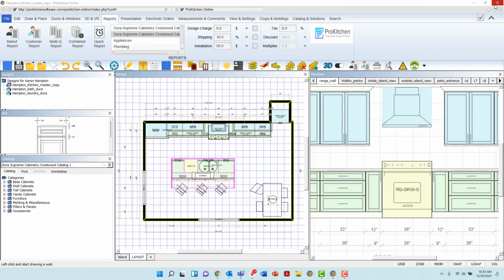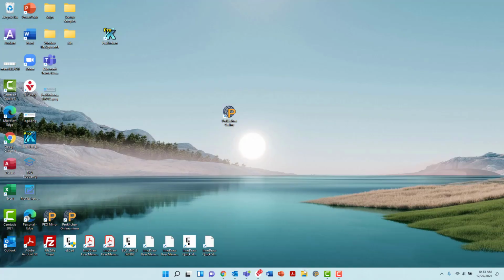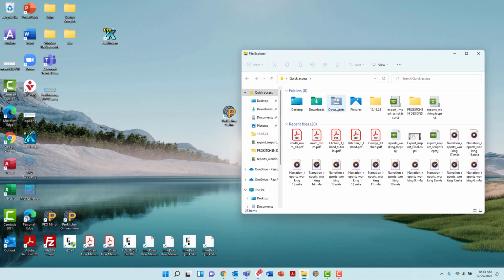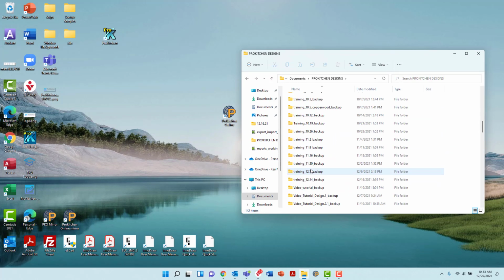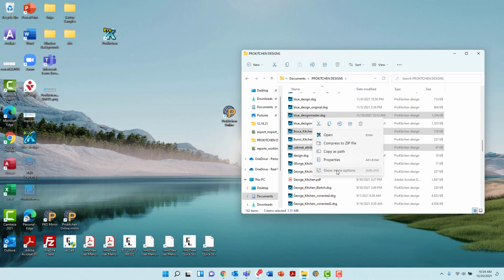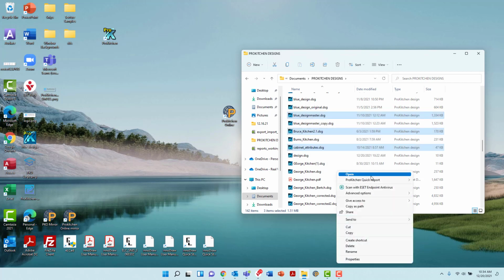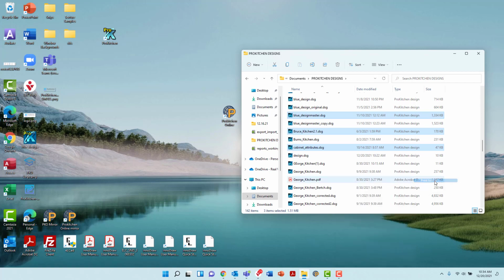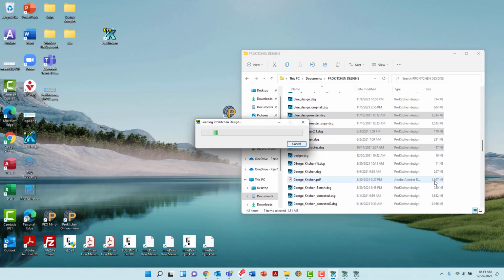Quick Reports may also be run in the background without launching ProKitchen. To do this, open your file browser on your computer. Navigate to your ProKitchen folder and left-click to select the design or several design files. Next, right-click on the selected file or files and select Run Quick Report. This will create the reports without opening the ProKitchen software while you are doing other tasks. This is especially helpful when you need to create reports for old or previously installed designs for multiple design files at once.